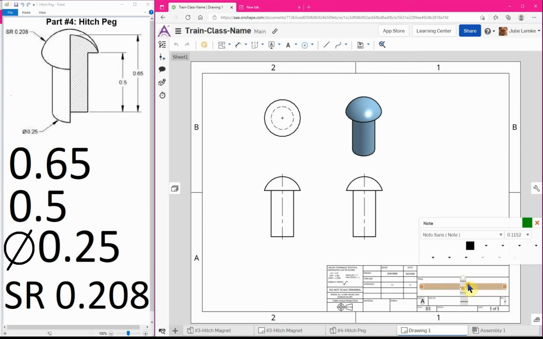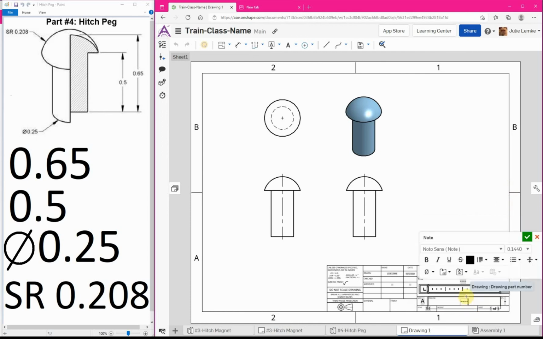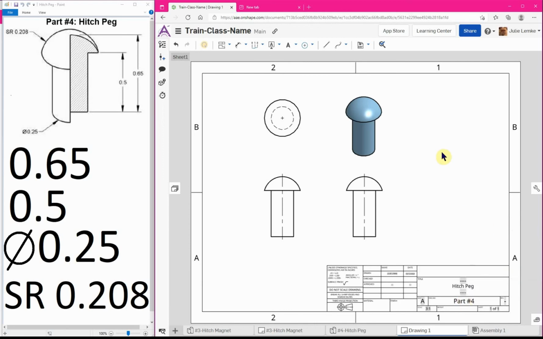I'm going to fill in my title block because, again, people tend to forget this if you don't do it in the middle of this, and if you do it at the end, you sometimes forget. So hitch peg, and our drawing number is going to be part number 4.